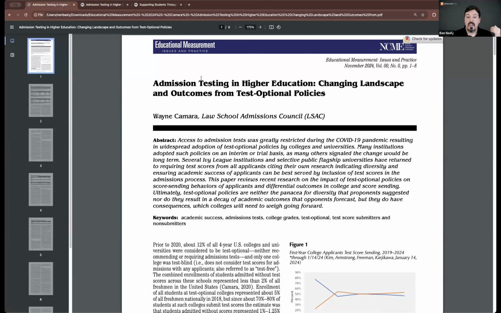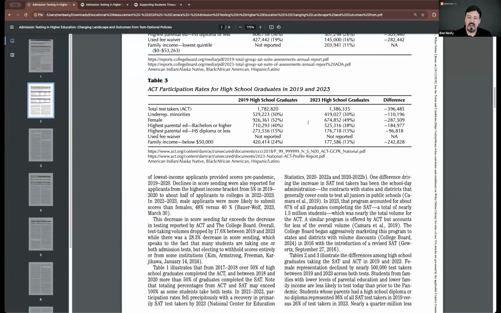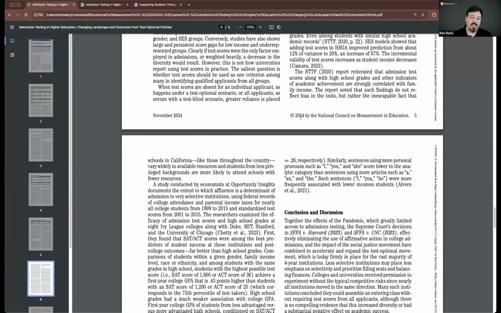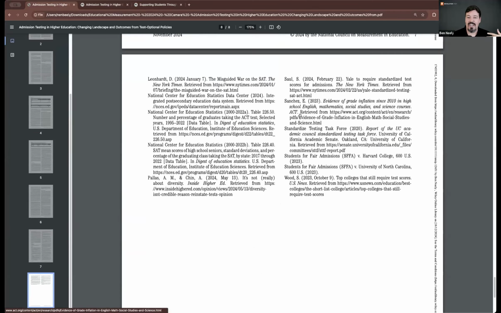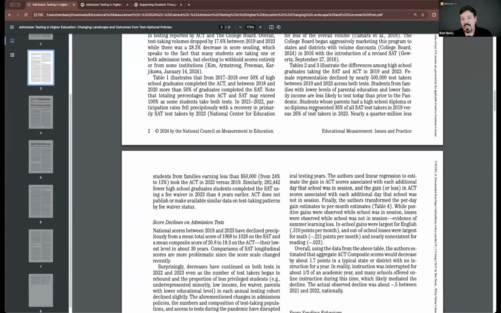This is a new commentary that just came out in Educational Measurement: Issues and Practice around the changing landscape of test optional policies from Wayne Camera, who's a lead researcher with the Law School Admissions Council. Very dense here, as you can see, lots of charts and graphs and data and words and sources. And so I could read the whole thing, and I probably will eventually read the whole thing.